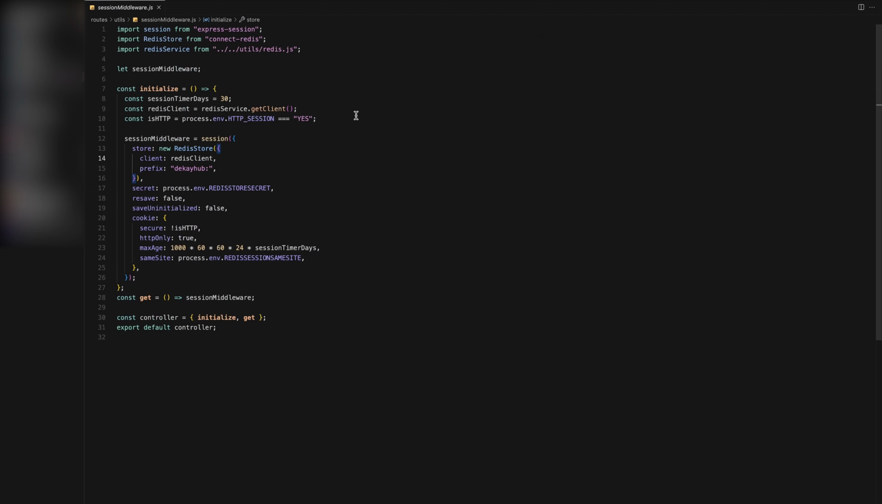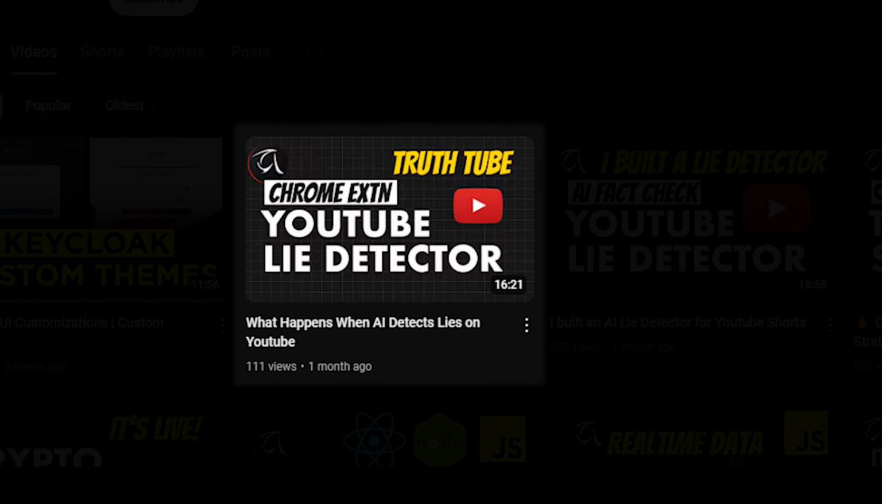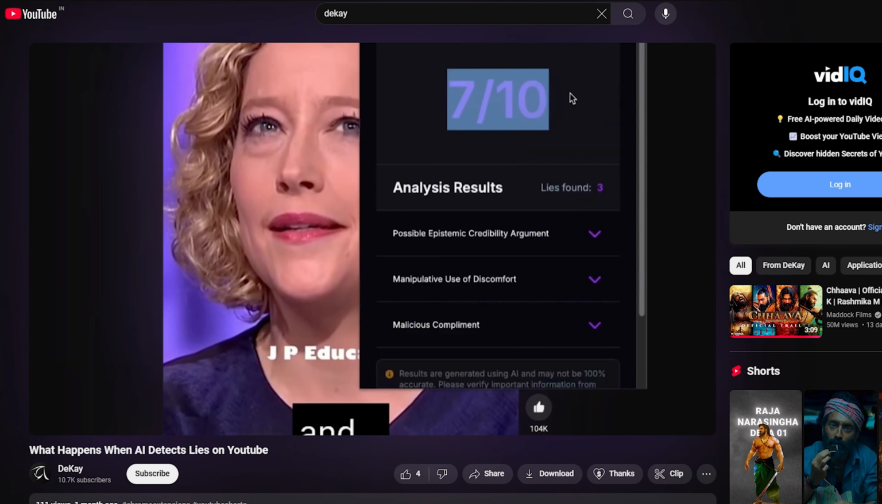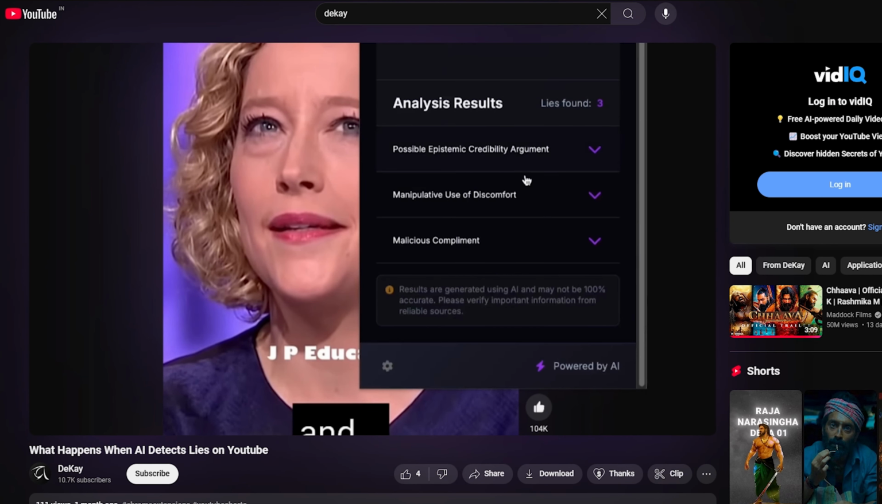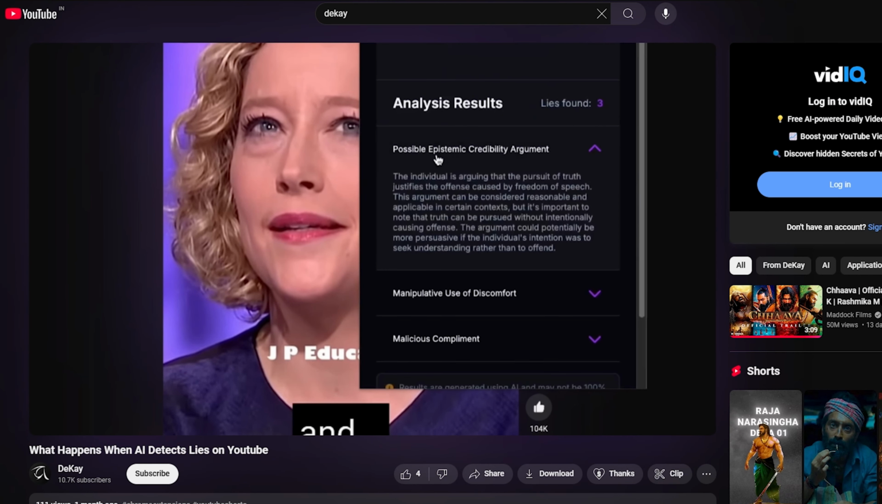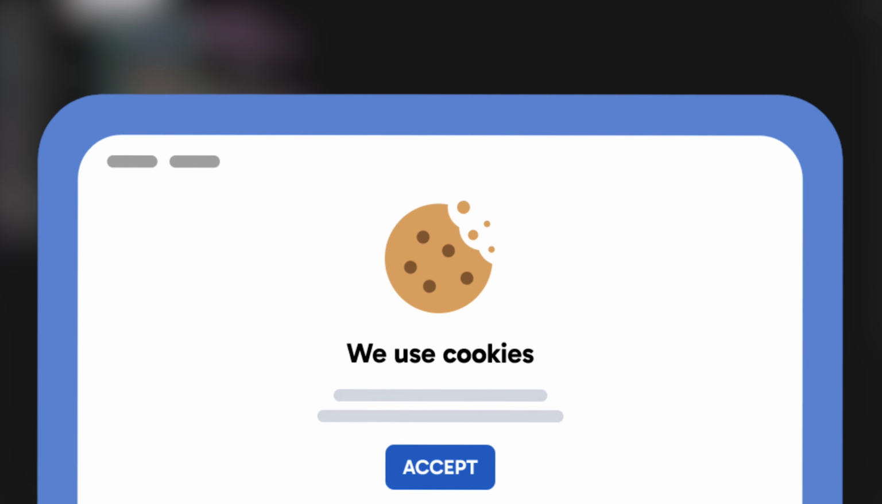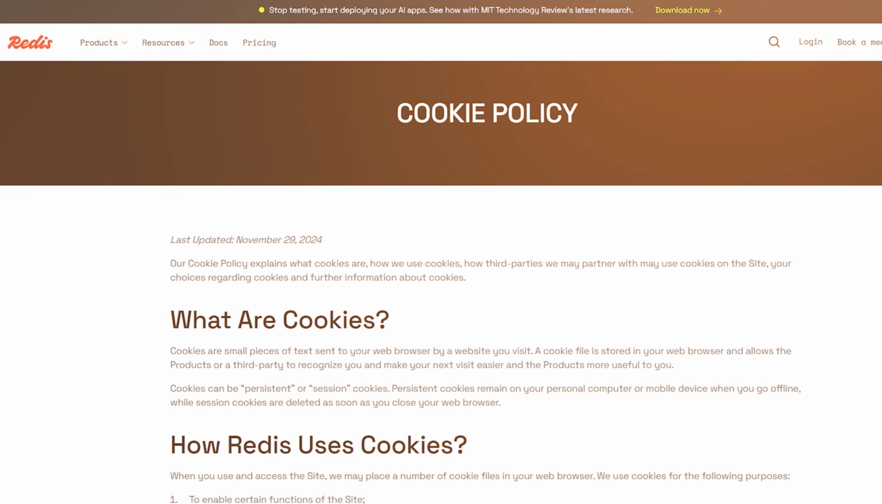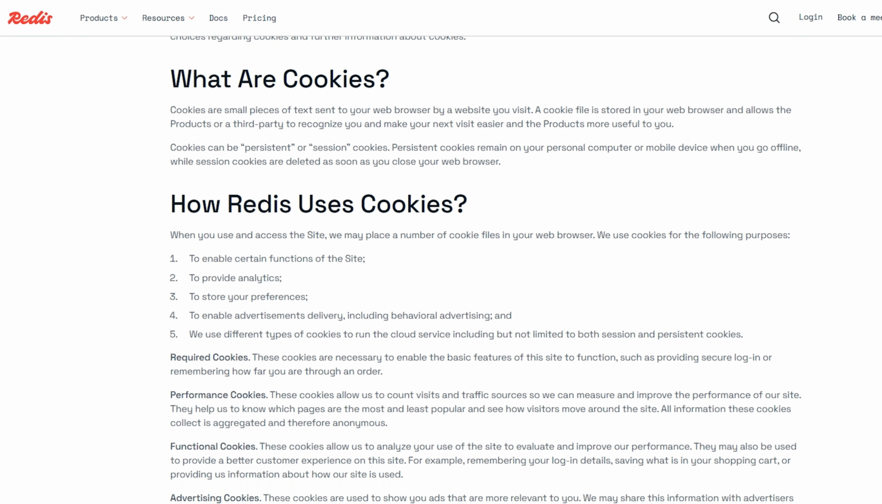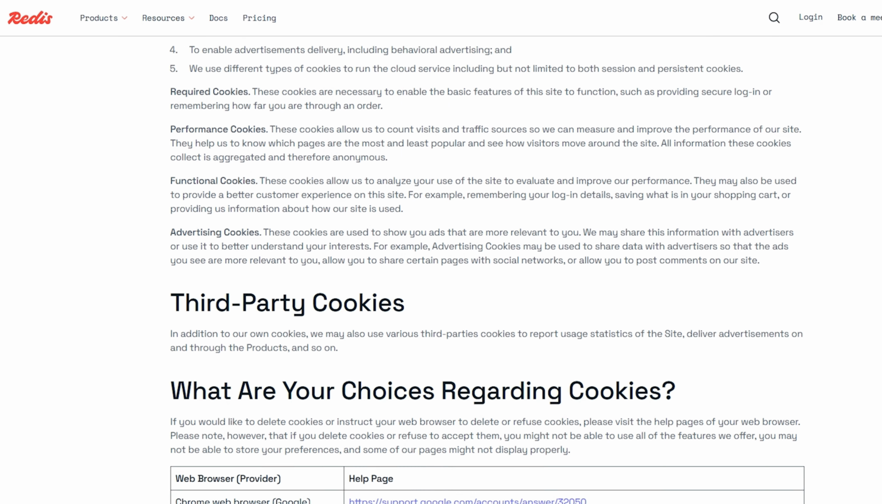Let's do it. Alright, here is a code snippet from the TruthCube. Again, you can find the videos for this TruthCube Chrome extension on my YouTube channel. It's just a small extension that helps you analyze YouTube short clips and identify false statements made in that video. So in that Chrome extension, I implemented session-based authentication. Now, when you implement session-based authentication, you have an option to store the cookies in memory. But to make it even better, I chose to store the cookies on Redis.